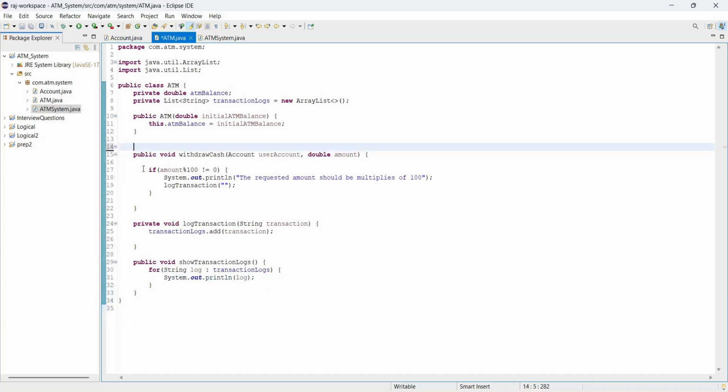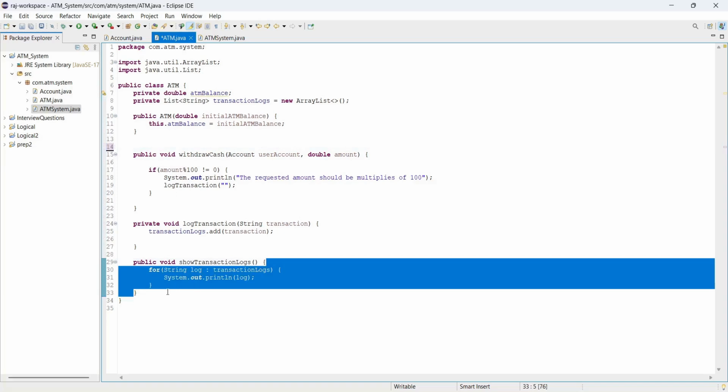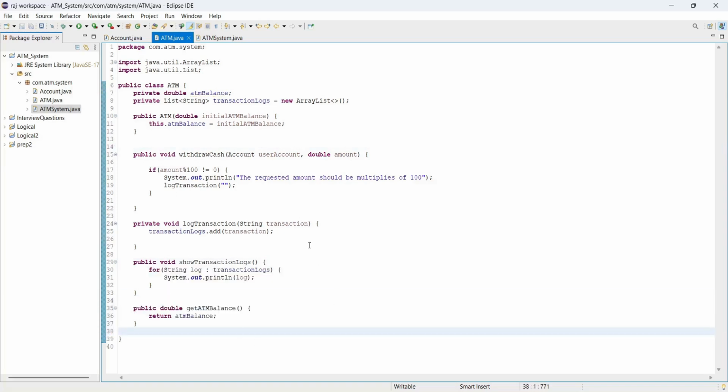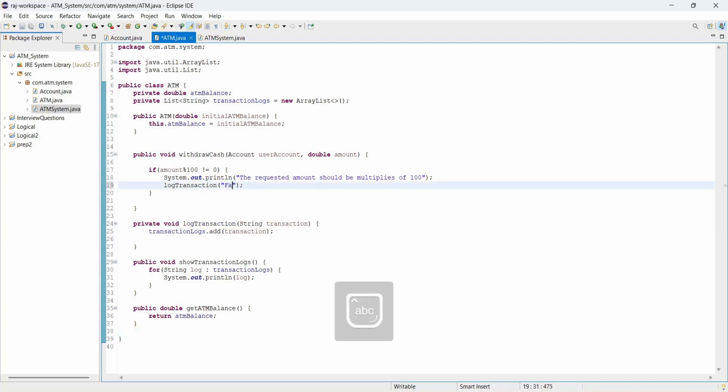And we are returning the ATM balance also. So let me put this thing here. Okay, in the transaction log I can write failed withdrawal from ATM because it is an invalid amount, right? So invalid amount. You can write like invalid amount rupees, this one, amount.